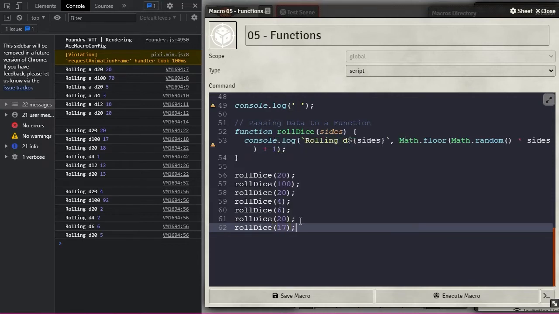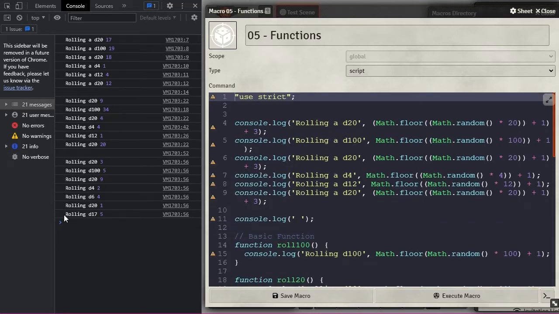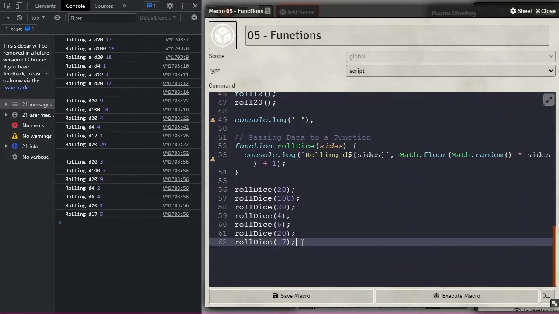We can actually run this. So we'll go and clear that, run this, and you'll see we're now rolling a D17 and got a 5 on it. Not very good. So we can do that.